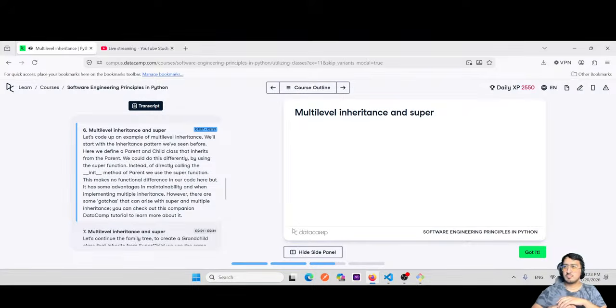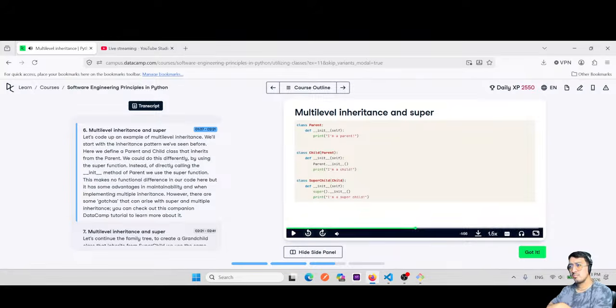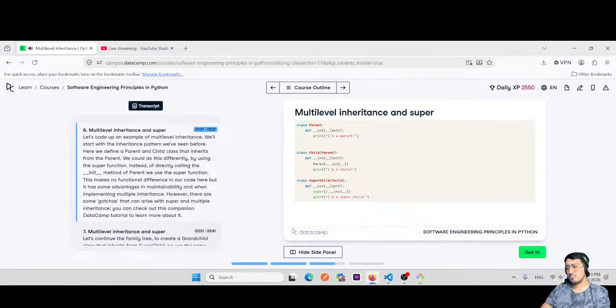Let's code up an example of multi-level inheritance. We'll start with the inheritance pattern we've seen before. Here, we define a parent and child class that inherits from parent. We could do this differently by using the super function. Instead of directly calling the init method of parent, we use the super function. This makes no functional difference in our code here, but it has some advantages in maintainability and when implementing multiple inheritance. However, there are some gotchas that can arise with super and multiple inheritance. You can check out this companion DataCamp tutorial to learn more about it.